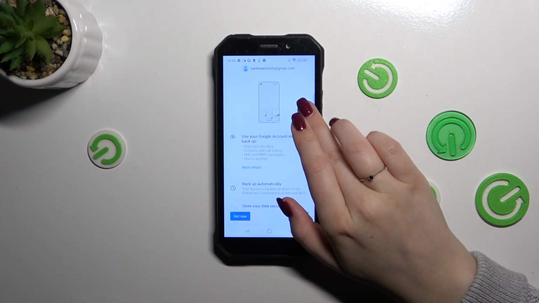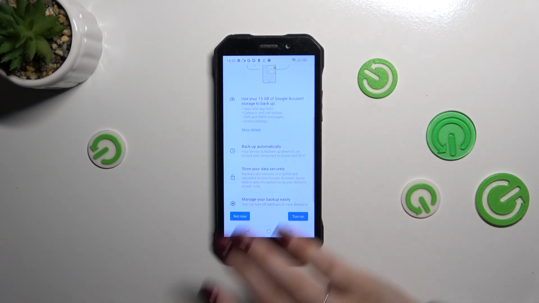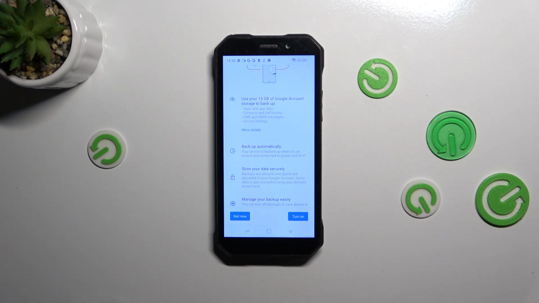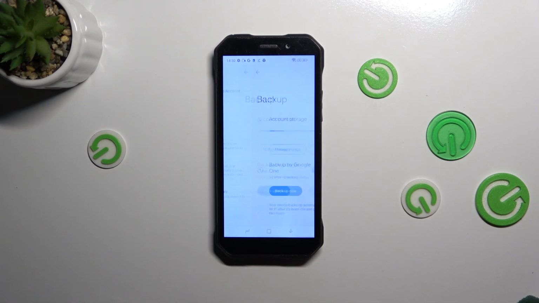And here we've got the shortcut of the backup and storage info, so basically you're able to use 15 GB of the Google account to backup apps and apps data, call history, contacts, device settings, and text messages. Of course, you can tap on more details to learn more. Your device will backup the data, automatically store it securely, and you can manage it whenever you want to. So just tap on Turn On.